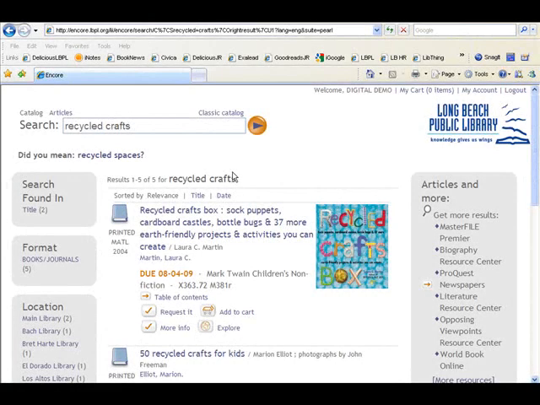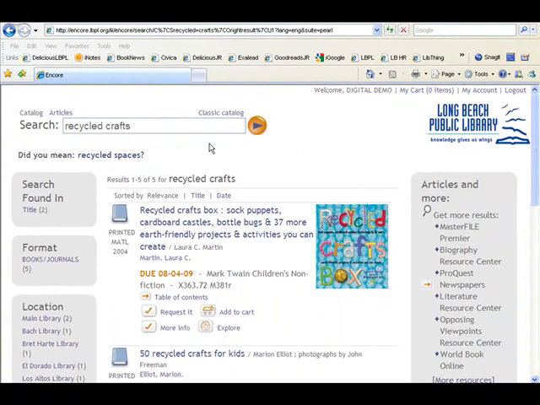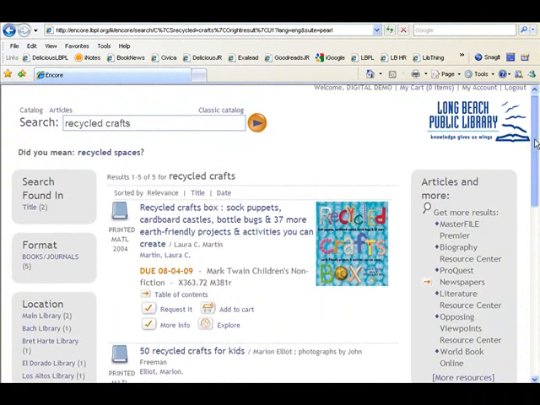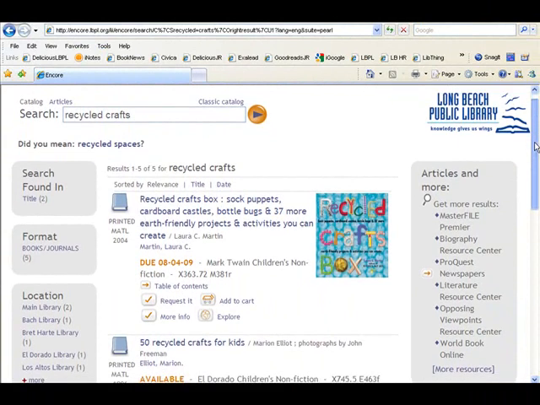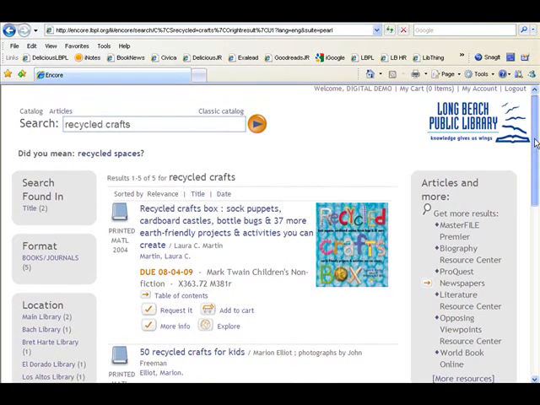Here's another example of how you might want to use tags. Say you have a kids group that is going to be doing a project on recycled crafts. You've found some really great books and you want to make sure that everyone else can go ahead and access that list without giving them all of the titles and having them search for them themselves. So you're going to create a tagged list.